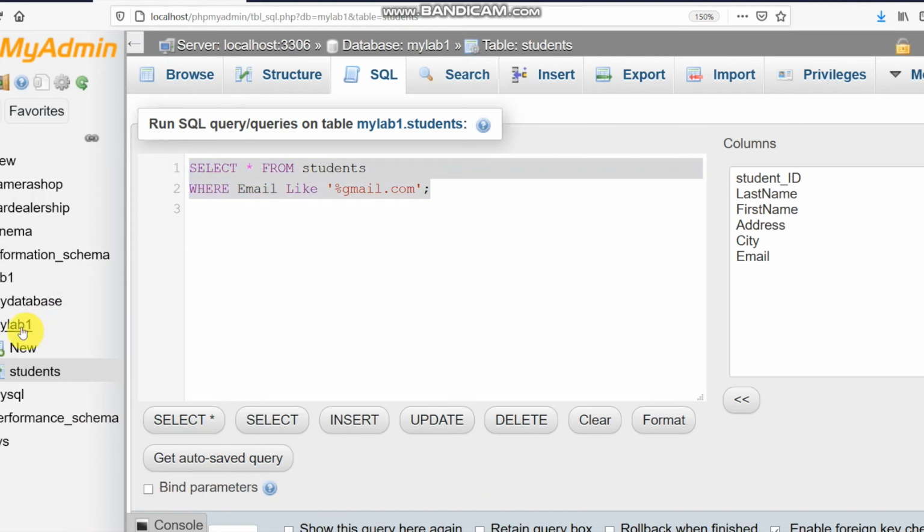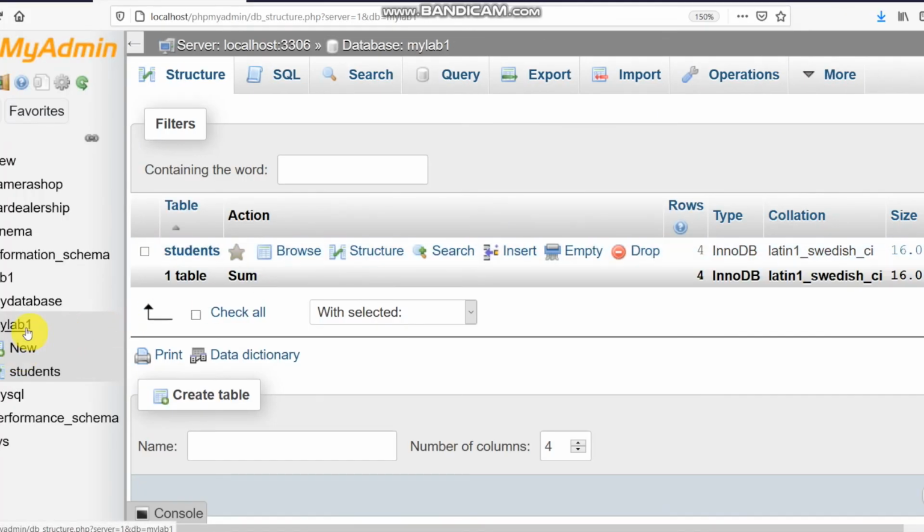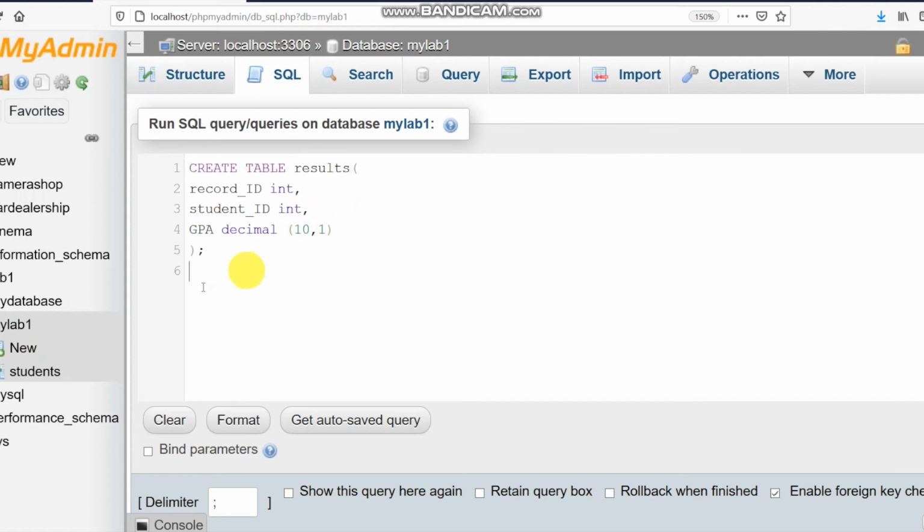So let's go back to the database again. We won't bother making any more changes to the table of students, but we will go back to the database, MyLab1, and build a new table, and we'll call this table results. So record ID, int, student ID. This time it's decimal, and we call this not int, and don't just leave it as int because int is whole numbers. We've got to say, well, how large? It's going to have 10, possibly up to 10 digit number, and to one decimal place.